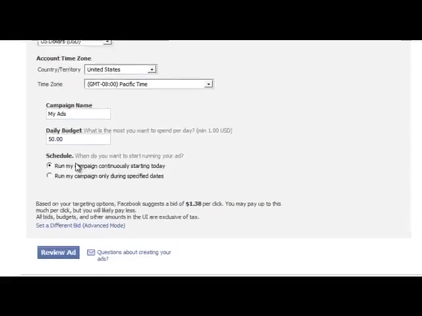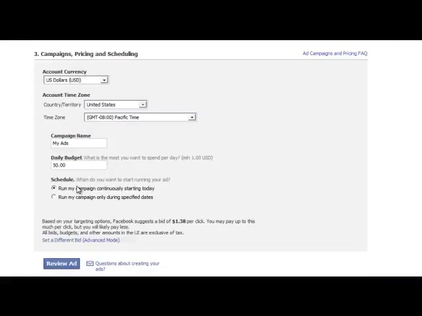And here are the pricing options. So you can choose your currency, you can give your campaign a name, and remember that you have campaigns, and within those campaigns you can have individual ads. So you can have one ad campaign that has several different ads within that campaign. So if you're going to market several different video games, you could do one campaign for video games, and within that campaign you could have different ads for different games.